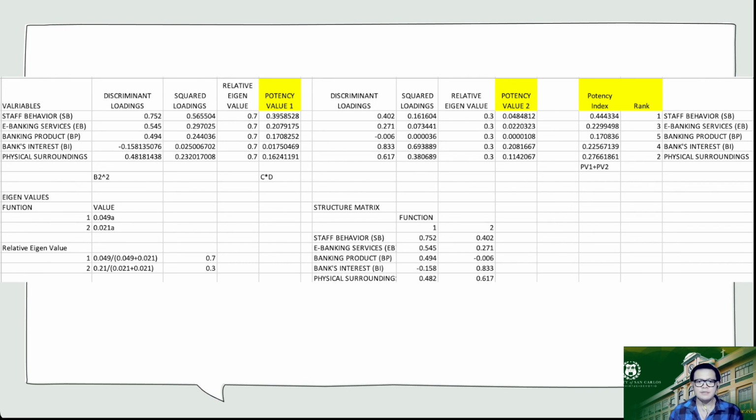After which, it's very obvious to see whichever is the highest. So we're going to rank it. So 0.44 ranks number 1, followed by 0.2766, 0.2256, 0.2299, and then 0.2256, and last is 0.17. So here in the potency index, we can say that staff behavior can be a very good discriminant value in terms of how it affects the study. So that's how we're going to interpret it with our research study.